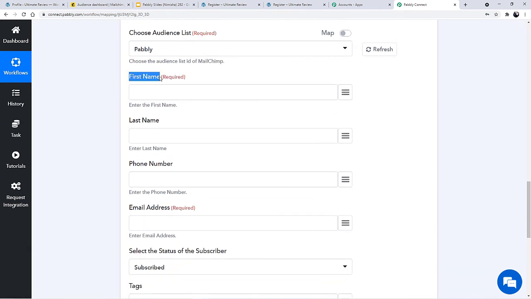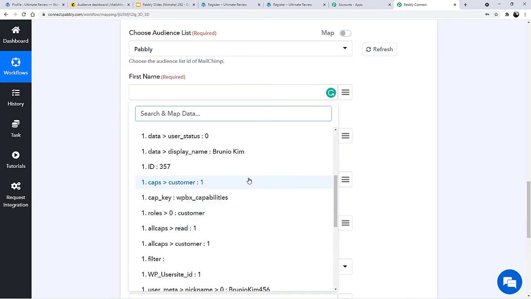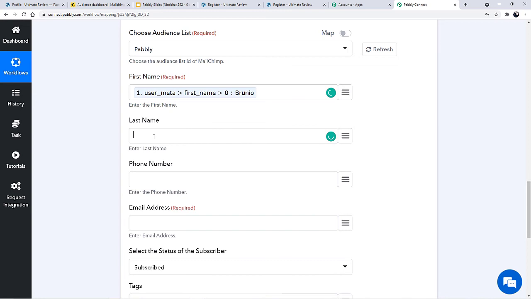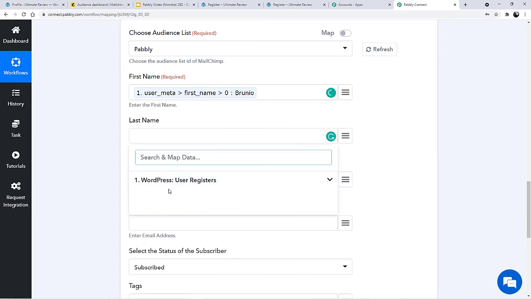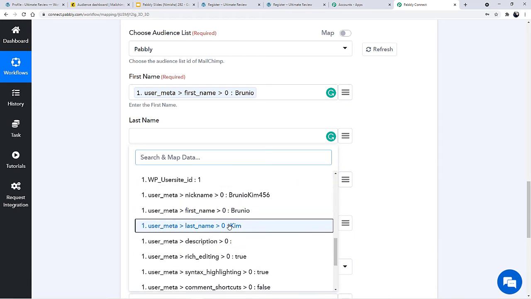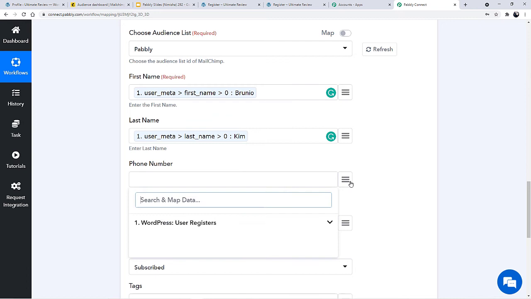Next is first name. Now here I'm going to map the first name of the user registered. Okay, so the first name was Brunio. So this is the first name. Now we have to map the last name. Last name was Kim. This is the last name. I've mapped it. Okay, the next one is phone number. If you remember, Brunio Kim hasn't entered the phone number during the registration process. So I'm going to skip it. If you have received the phone number details as well, you can map it from here.